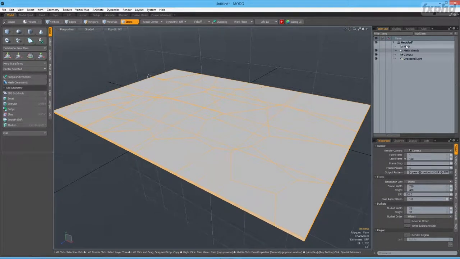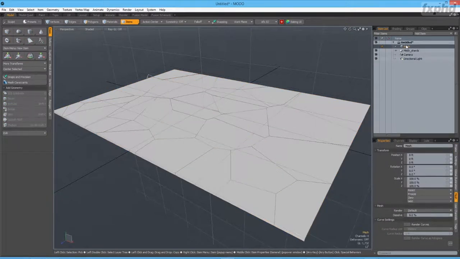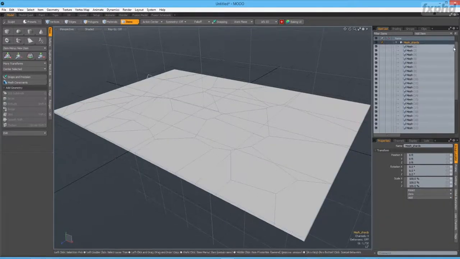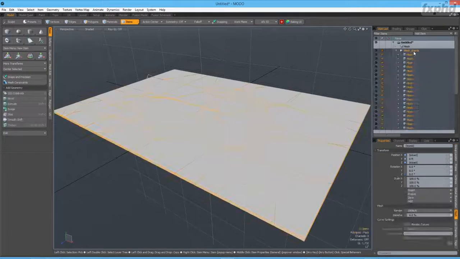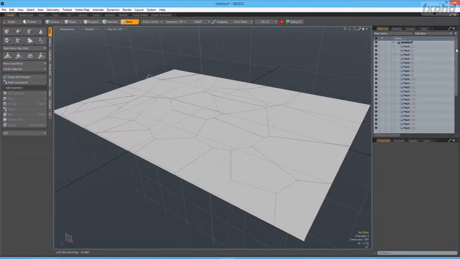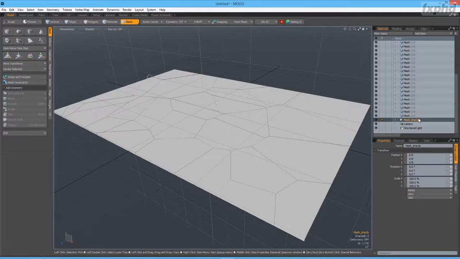So we have a mesh item here, which is our original mesh item that is turned off. We have our mesh shards, and if we open this up, we can see all of the different mesh items here. And if I double click the folder, it selects everything, and then I can Control click to unselect the folder, and I'm just going to move these to the outside. I'm going to delete our original mesh item just so we can keep this clean. And I'm going to delete the mesh shards folder.